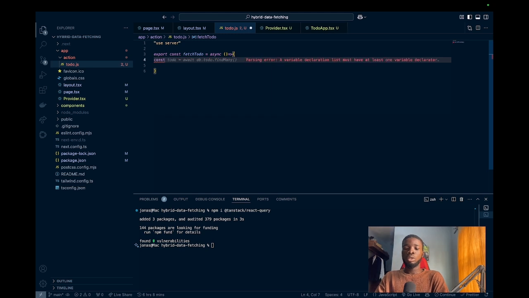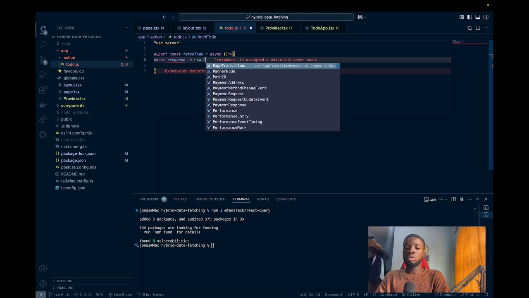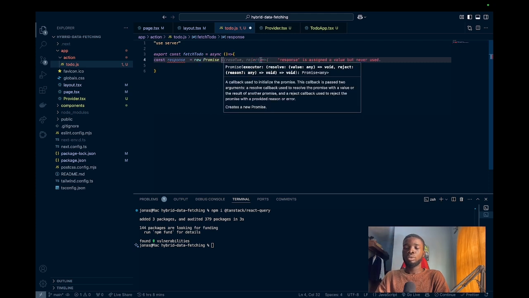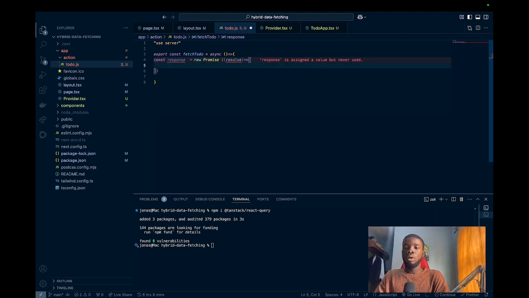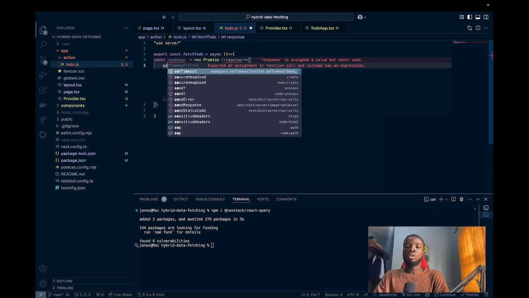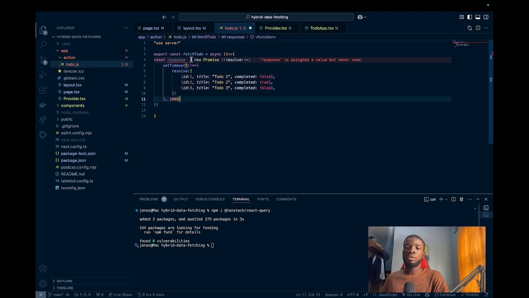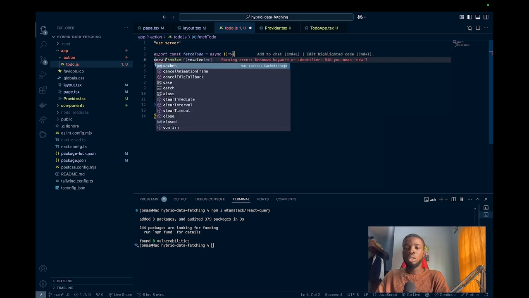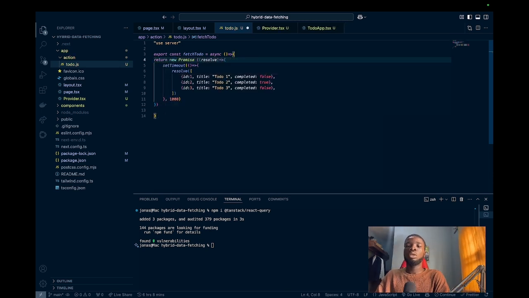So we're going to have const response is equal to new Promise, resolve, and we want to return something. So we want to return this rather.